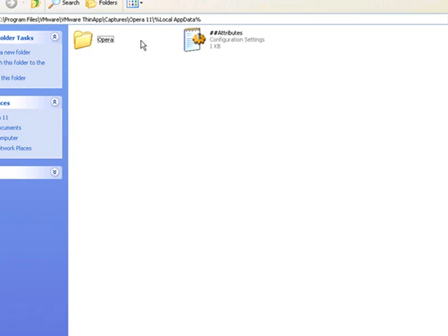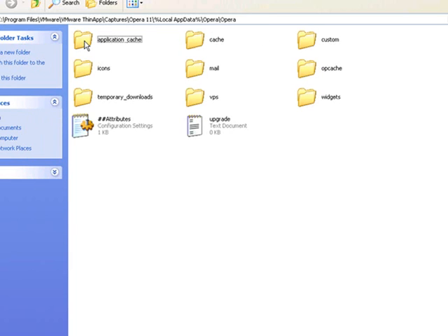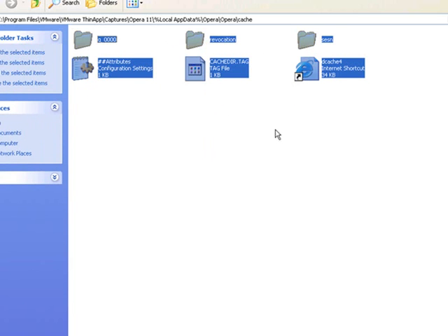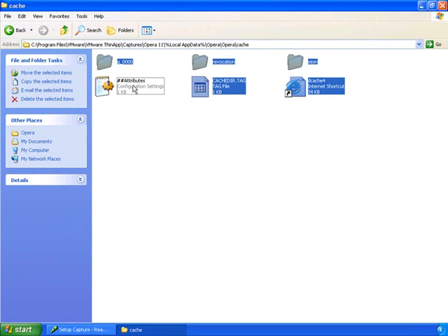So in our local app data, we'll open up the Opera directory and go into the cache directory. There's obviously stuff that's been created in here already that we probably won't need. So we'll go ahead and select them all, but deselect this attributes.ini file, because we do want to define the isolation mode of this directory.